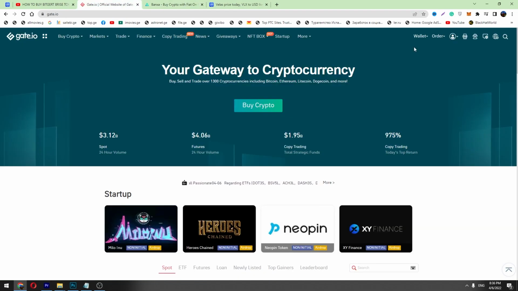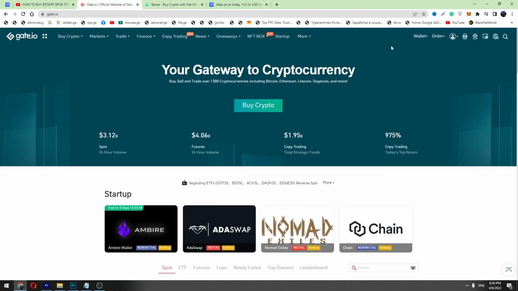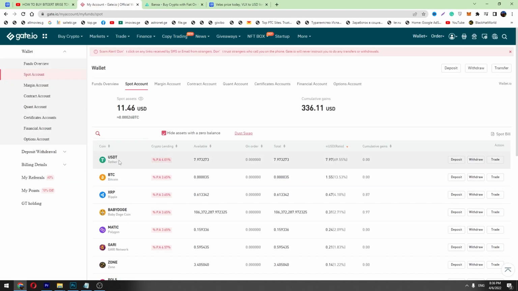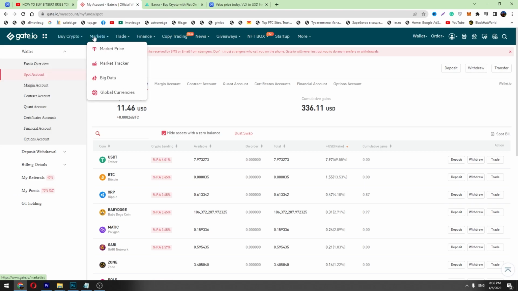After you finalize your payment, to check your USDT balance, go to wallet and click spot account. Here you'll find your USDT balance. So after you have USDT in your gate.io account, then you can buy Velas.